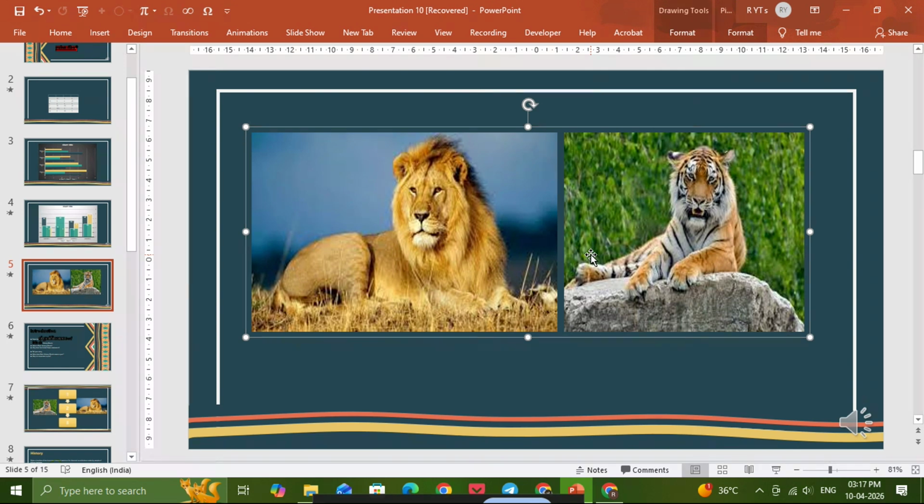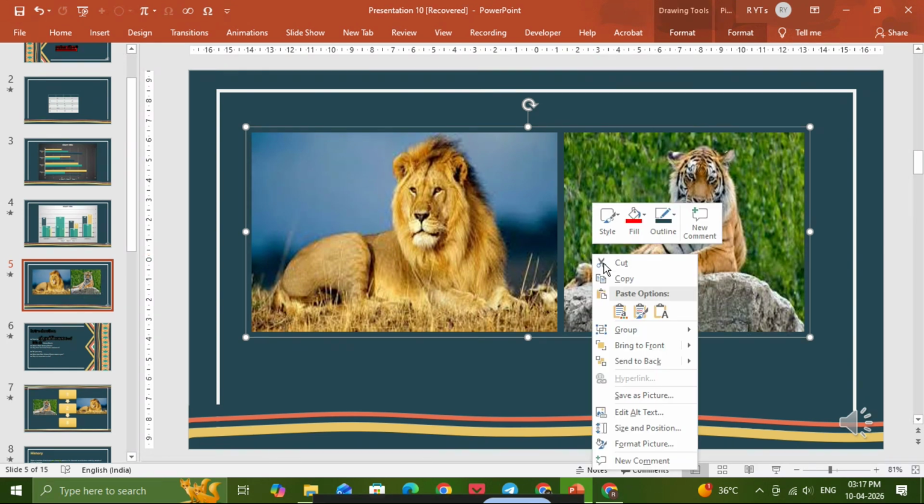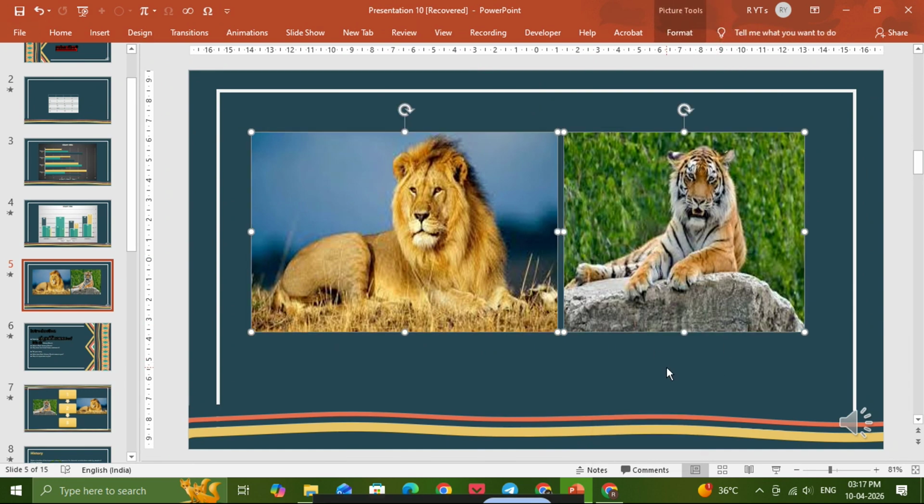Now, if you ever want to undo the group and work with each item separately again, that's easy too. Right-click the grouped object, go back to Group, and then choose Ungroup. You can also use the shortcut Ctrl+Shift+G on Windows to ungroup the objects instantly. After that, each item becomes editable again on its own.